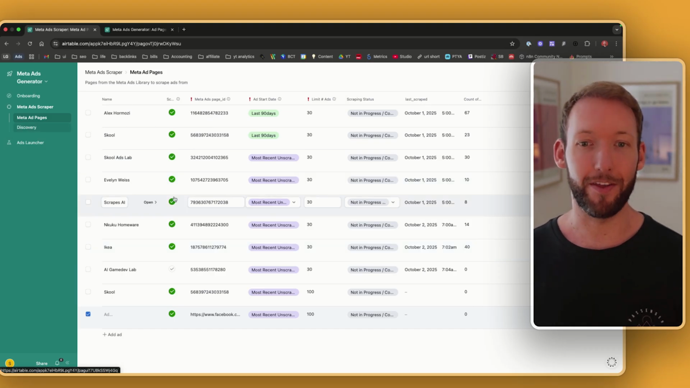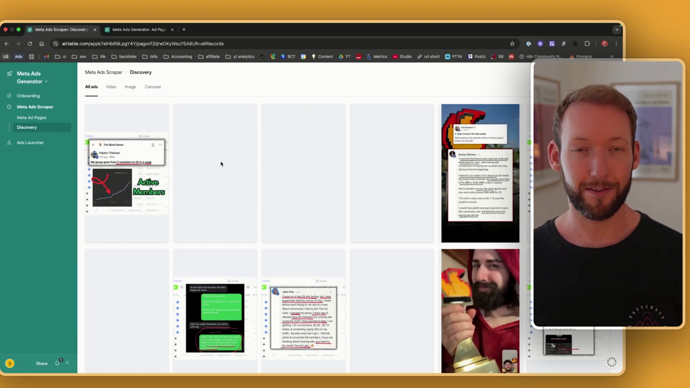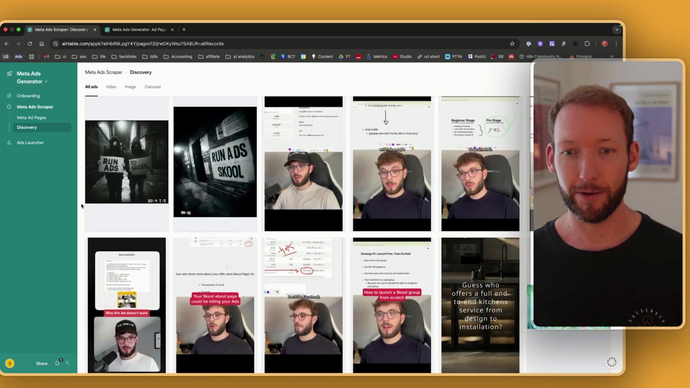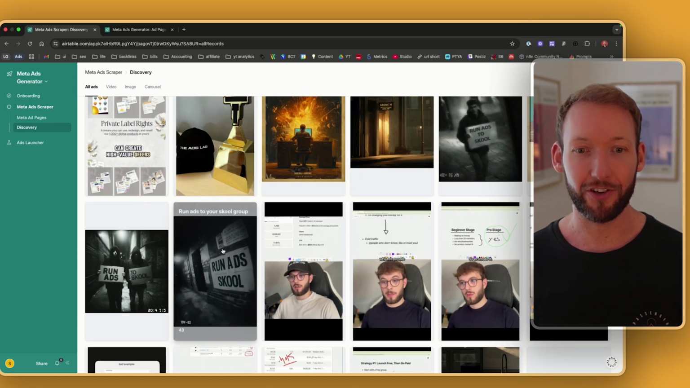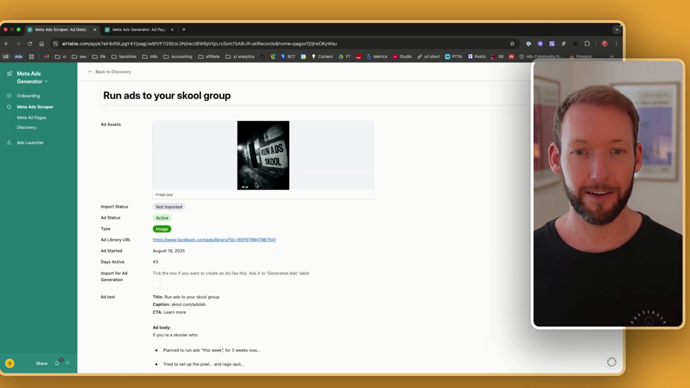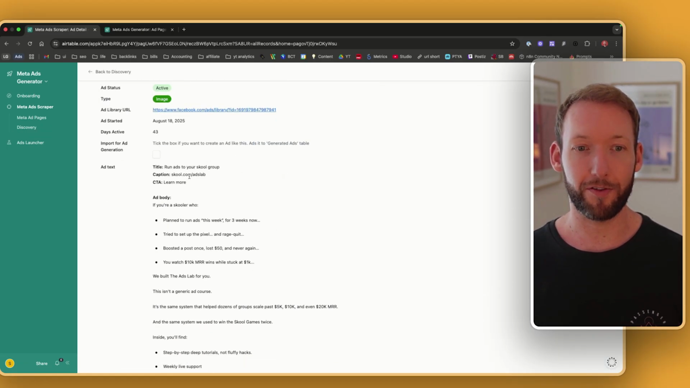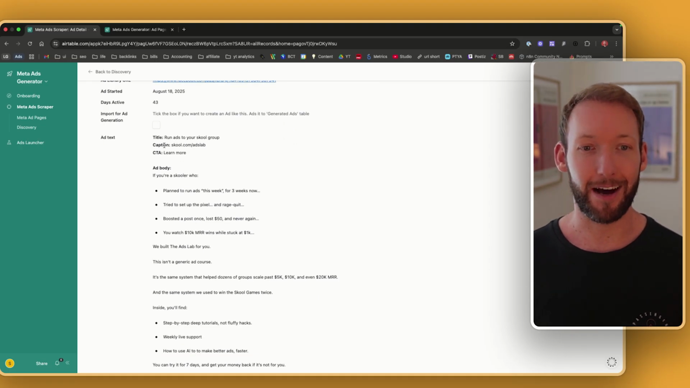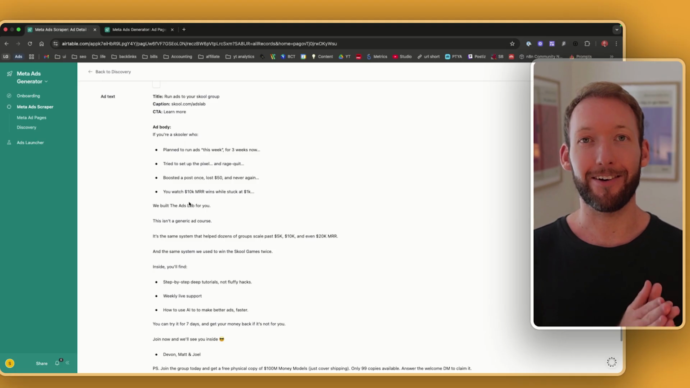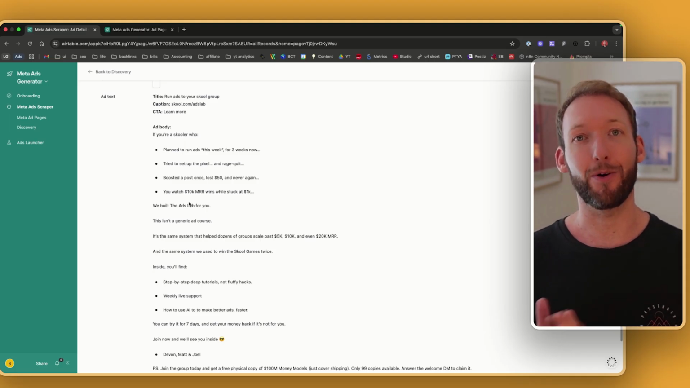And the output of this is going to show us this really nice looking dashboard of all of the different ads that we can scroll down, have a look, and actually click into. So say we wanted to repurpose this ad in here, we could click into it, and we've got all of the information around the ad text, the caption, the title, the call to action, the body, everything we'd need to understand if this is an ad that we actually want to repurpose for our brand.